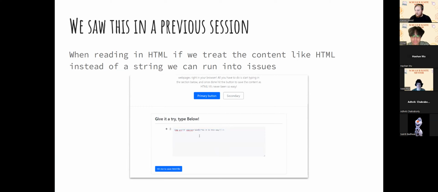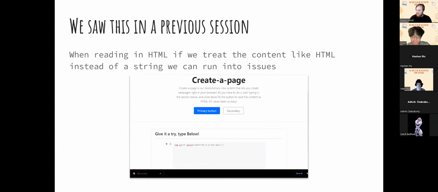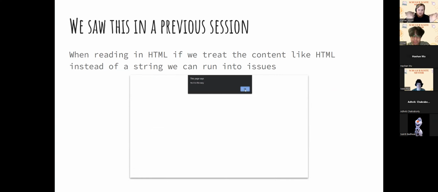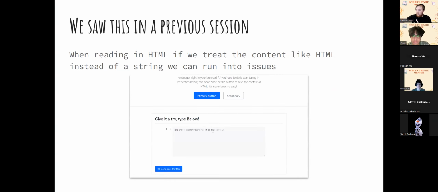So we saw this example in a previous session, and I'm going to go through and explain it again. But this is basically a system where you can create pages via an editor where you can write out a page, and then you can have it be created into another HTML page.